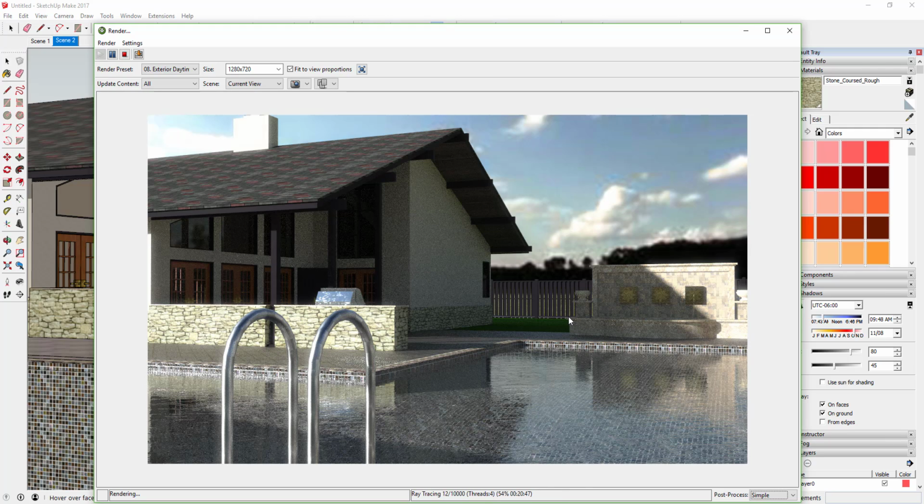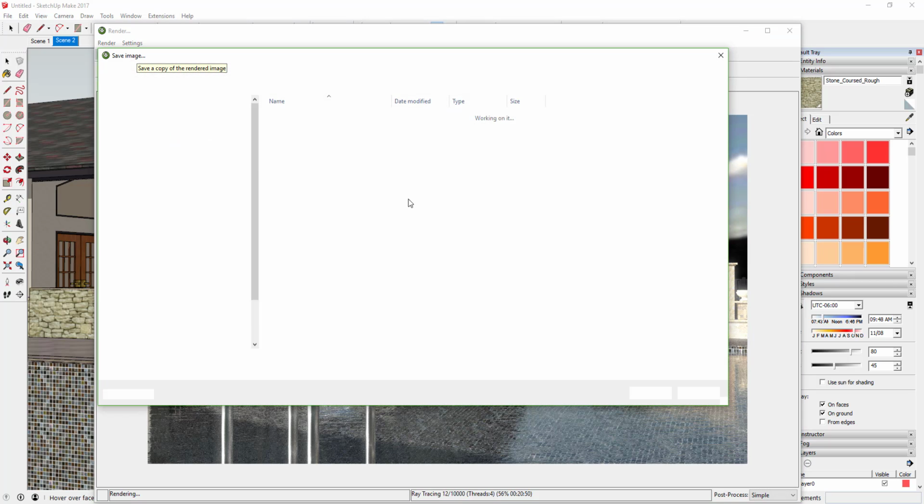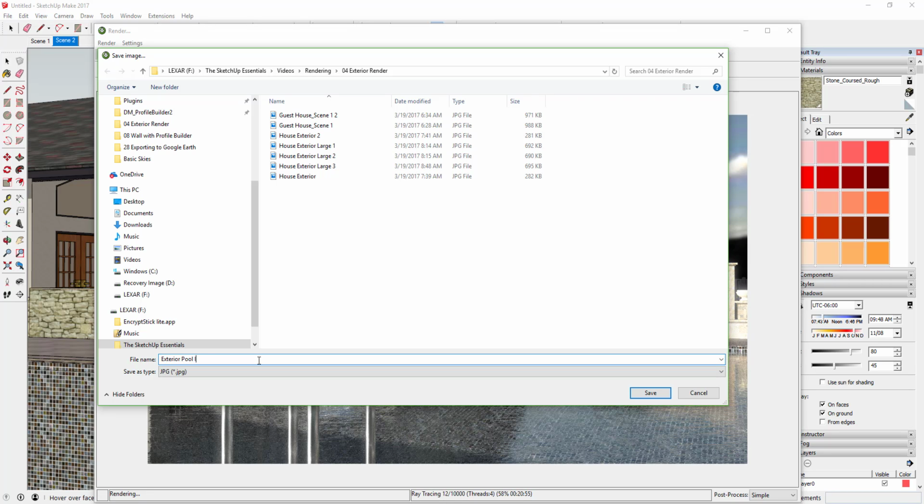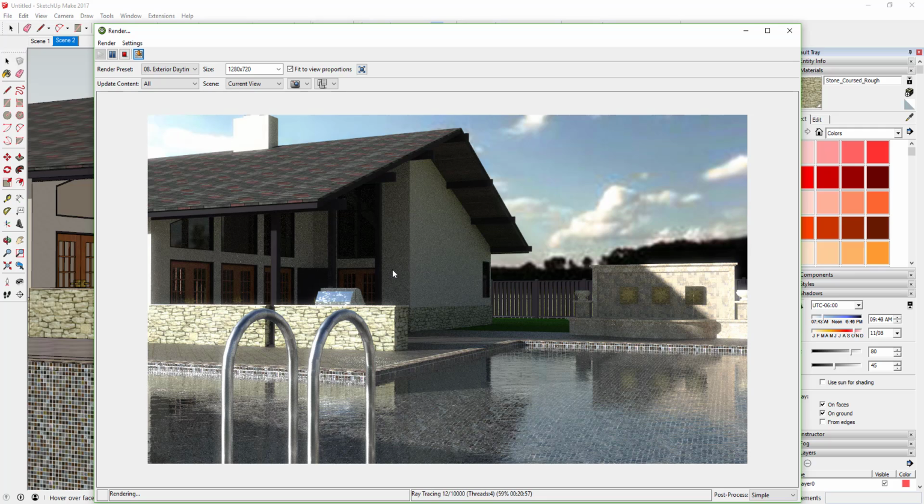And then when you're done, you can come up here and click this save a copy of the rendered image. In this case, I'm going to say exterior pool image. So you can save a copy of that. You can also pause or stop your rendering.